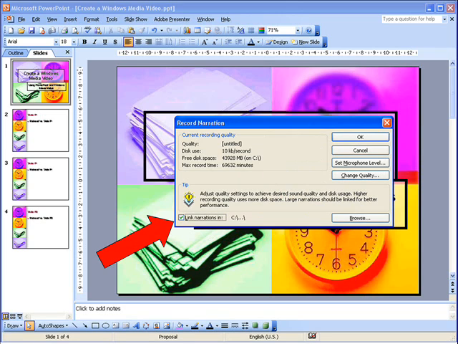The next thing, it's optional whether to do this, but I like to do it, is to check the checkbox for link narrations at the bottom left hand corner of the record narration dialog box, pointed out by my red arrow here. You can select a location by clicking on the browse button where you want your audio files to be located. What this does is it will create an audio file for each of the slides that you create. So for example, this presentation that I have behind here has got 4 slides, and checking this box will create 4 separate audio files for that. Then click OK.